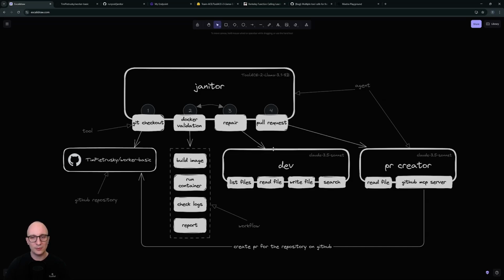Okay, so imagine that the developer found the problem, repaired it, and the tool responds, we found the problem, we fixed it. The janitor then knows, based on its system prompt, that the repair tool was done and it thinks it was repaired, that it should go back to the validation step and trigger the Docker validation tool, which will then do all of these steps as we have seen before: building the image, running a container, checking the logs, and creating the report. And at this point in time, because it was repaired, the Docker validation is done.